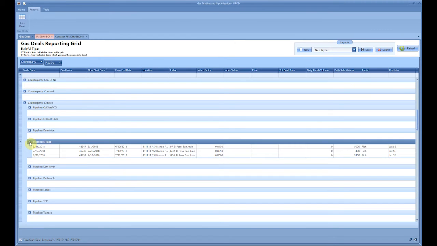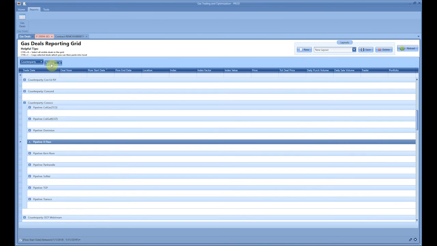We'll take a look at El Paso. If we click it, we can see now only deals from the flow date that we had for Conoco at the El Paso pipeline. To undo groupings, all we need to do is drag the column header from the group panel back onto the grid, and again we can place it in any order we want. We'll do that with both pipeline and counterparty.